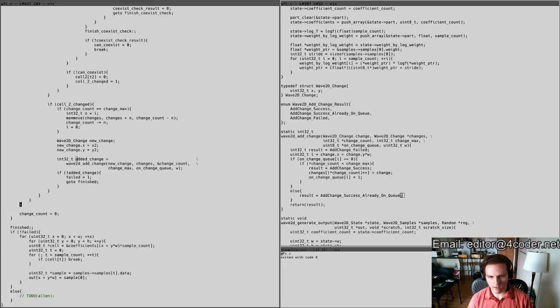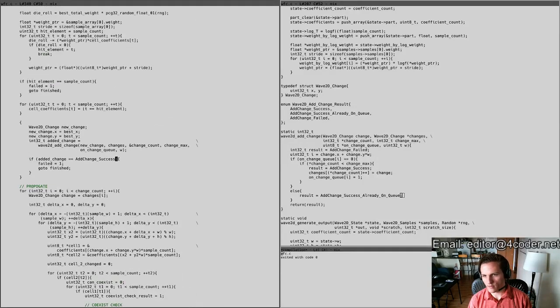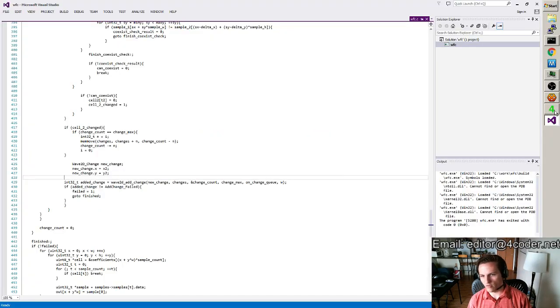So here what we care about is that add change must not equal add change failed, and add change here must exactly equal add change success. That's why I'm sort of struggling with this. I'm trying to get it to express two slightly different things. There we go. We went ahead and codified it. One other thing, always put the failed case as 0 so that you can if on it without being wrong if you only have one failed case.